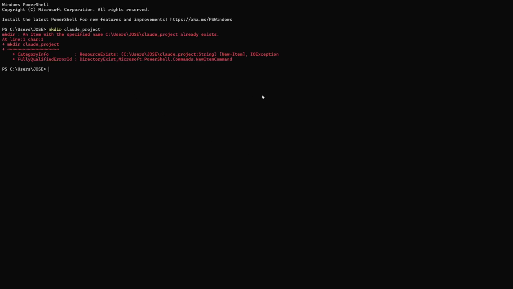After you are inside the project folder, create a virtual environment by executing python -m venv venv. This command generates a new folder named venv that contains an isolated Python environment.